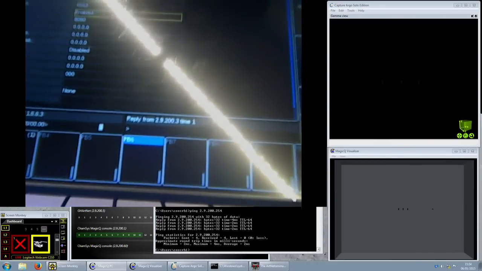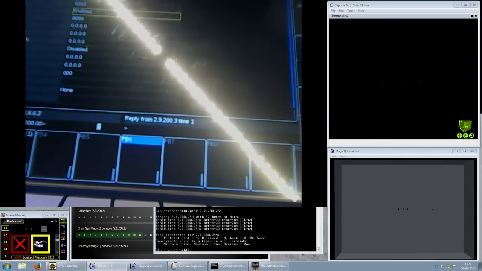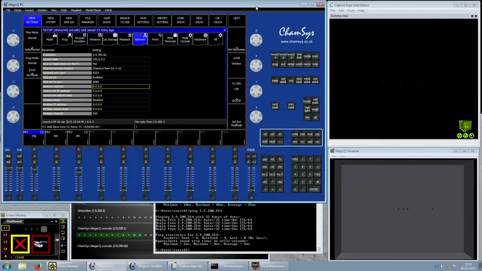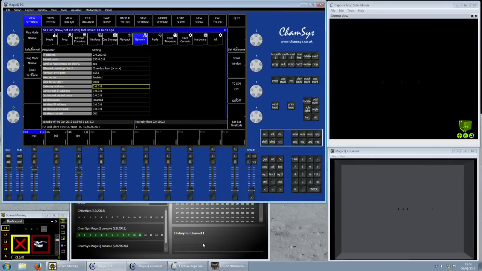2.9.200.3. There we are. Reply in time 1. Okay, nice and simple. So there you can, without checking any settings or so on, you now know that everything is physically connected as it needs to be. Okay, that's nice and simple.